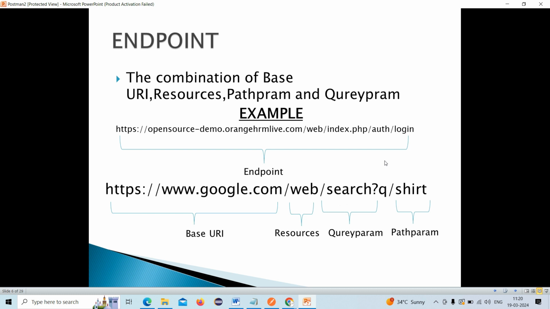It is nothing but a combination of base URI, resource, path param, or query param. So what is a base URI? Normally it's a base URL, right? For example, https://google.com. It is nothing but a base URI.